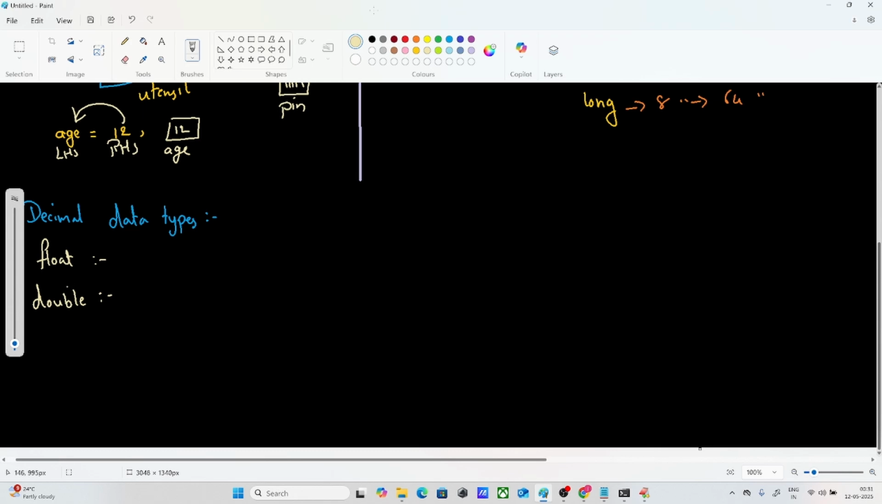What is float? It is decimal, and double is also decimal. Double is the default, while float we have to mention explicitly. Float will take 4 bytes of memory, that is 32 bits. Double will take 8 bytes of memory, that is 64 bits.